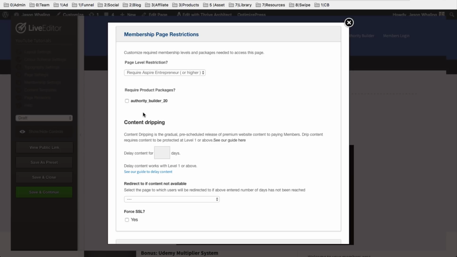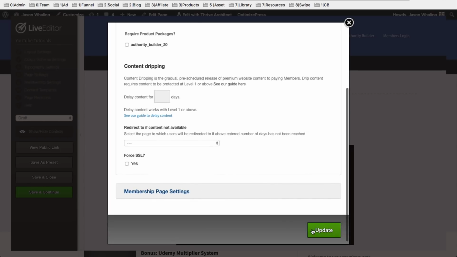So what's really, really cool about this is, let's say I have 2 or 3 other packages here. And I want people who get access to package 1 not have access to other pieces or portions of the membership website. You see I have Authority Builder here. So what's nice is they'll get access to everything that I put under Aspire Entrepreneur. So I could just be done with this and then go ahead and click Update.